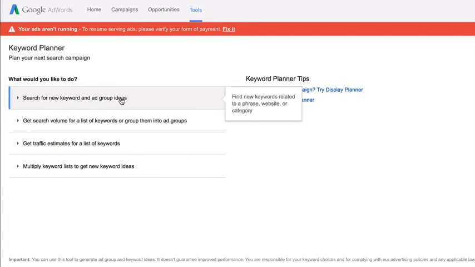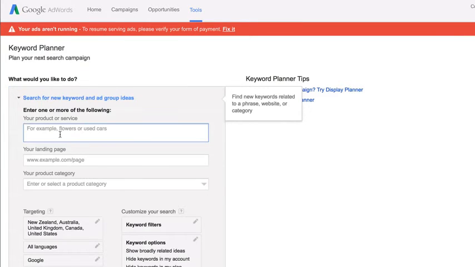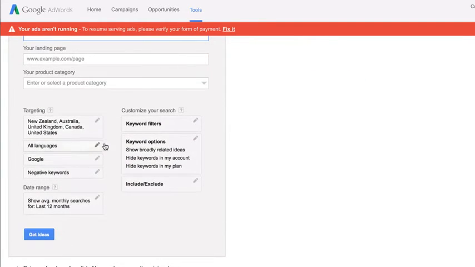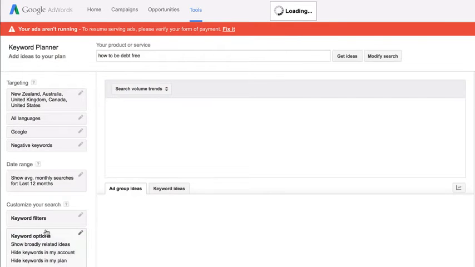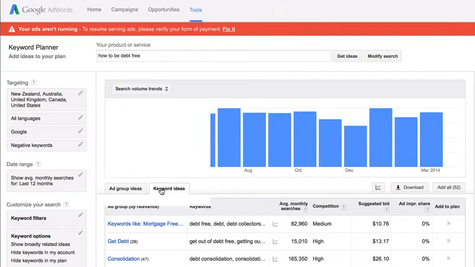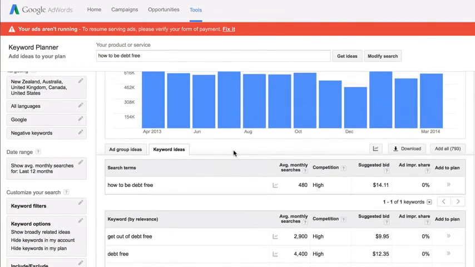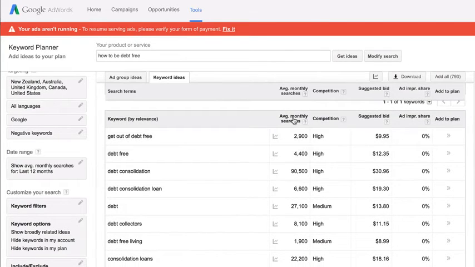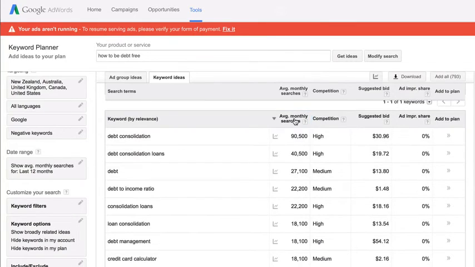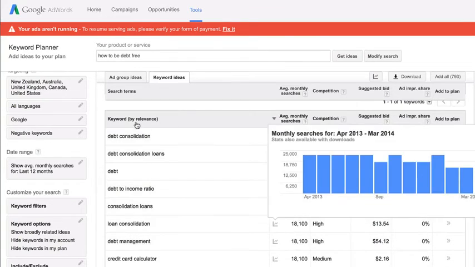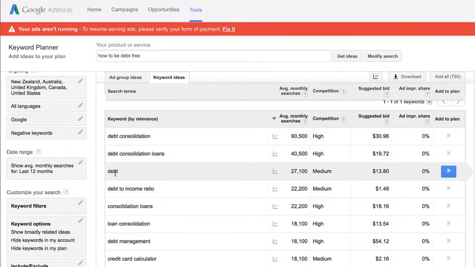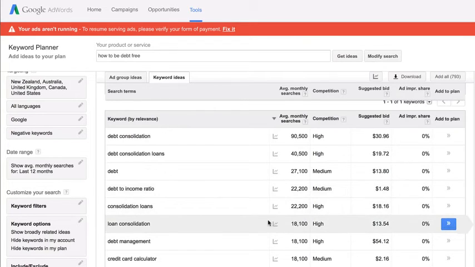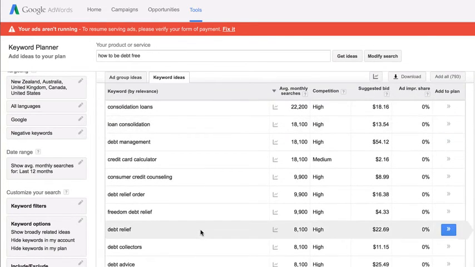So we can go here, and I can give it a keyword, how to be debt free. I can search in countries, the top 5 English-speaking countries, get ideas, and over here I'll go to keyword ideas, and it will tell me how many people are searching for a particular keyword per month. I can narrow it down from the highest searched to the lowest. So: debt consolidation loans, debt to income ratio. Some of these might or might not be relevant.